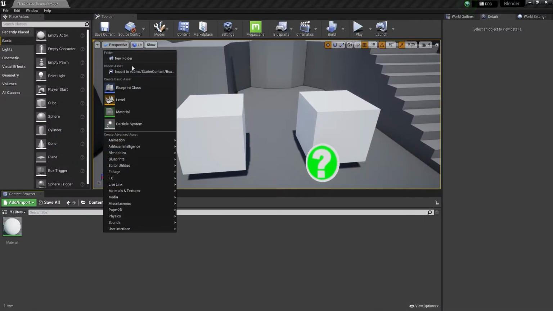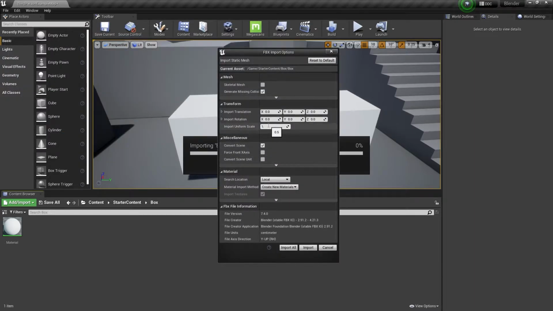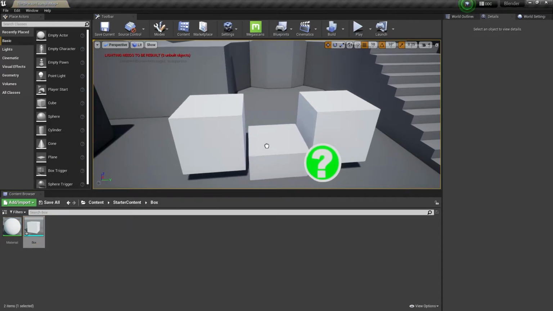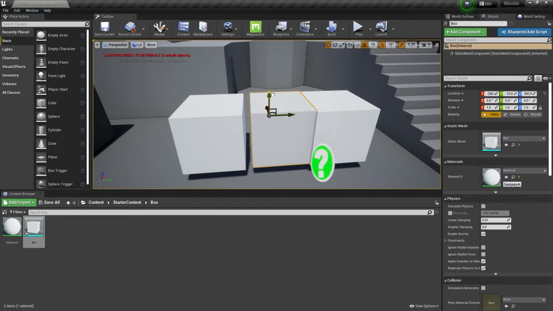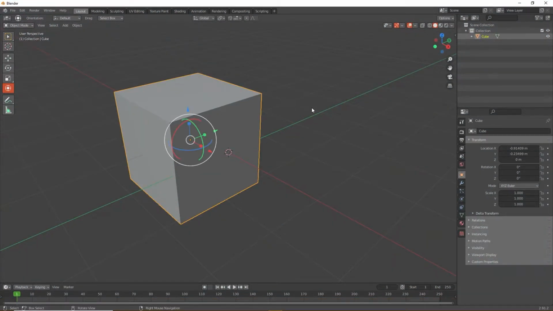Now we don't need to change any scale in Unreal Engine, so we can click on Import, leave it at the default whatever its size, click on Import, and as you can see, we have it correctly, without any problem. Okay, so that is for the model. Now let's learn the UV.